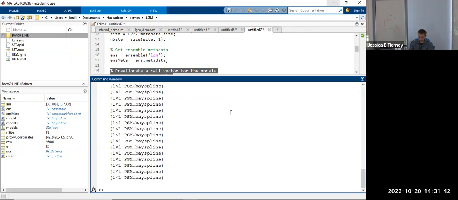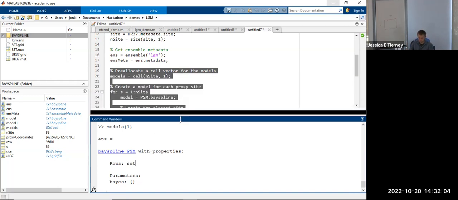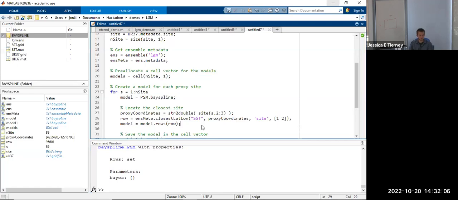We look at our models, it's still a whole bunch of baseline objects. But now let's look at a specific model. Let's look at the very first one again. Again, we have to use curly braces to index because we're in the cell. We can see that now the rows have been set. So this forward model is ready to go. We can use it to estimate. There's a fair bit going on here. So do people have questions on any of that?